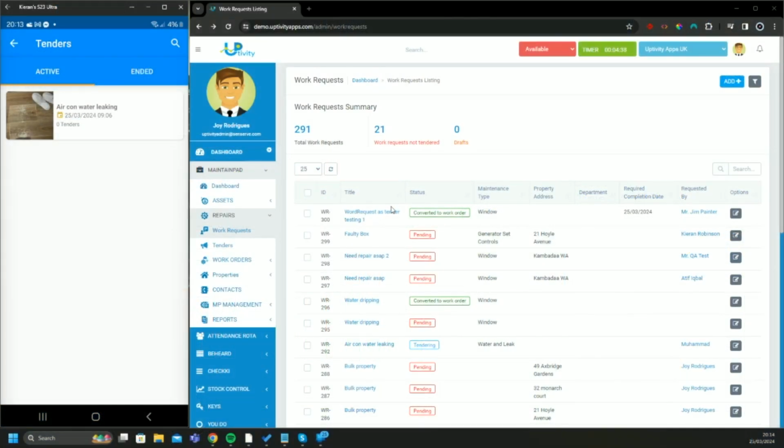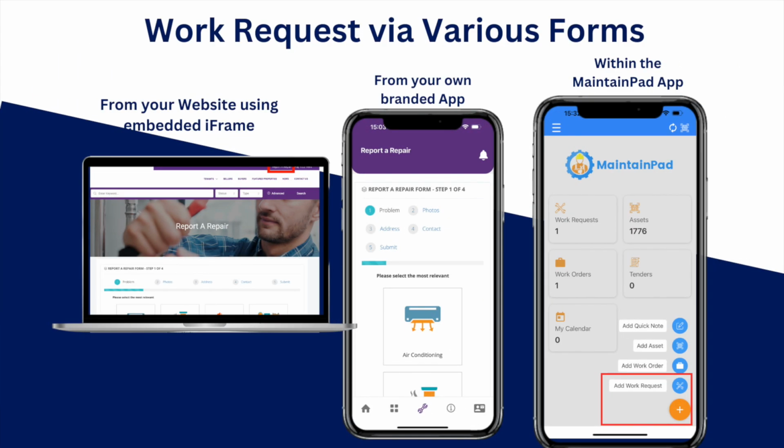What we'll do is, on the right hand side, what we discussed briefly is the work request. The work request can come into the system in one of three ways. One is via manual entering, so it's manually inputted into the system. The second option is via what we call a report or repair form. This is an iframe functionality that normally sits inside a website, or we can host it as well. Normally members of the public can visit this link and fill in the details.